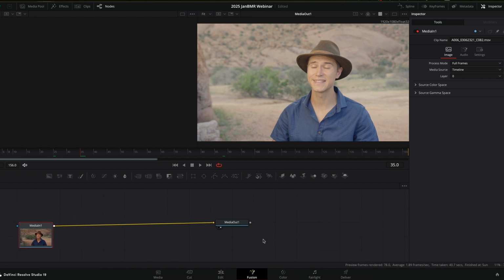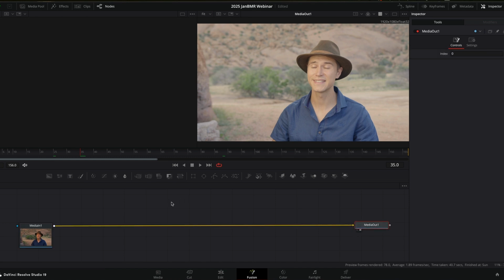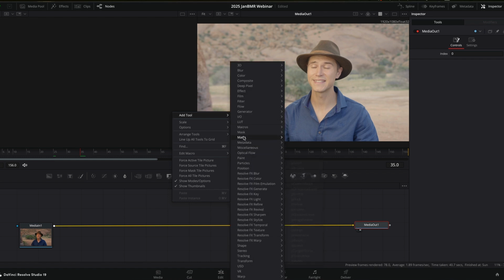Now, in that tool that we just opened up, you have a whole bunch of effects. Right click on it, it drops down, adds the tool, and the tool I'm looking for is a matte effect. A matte effect is the magic mask.